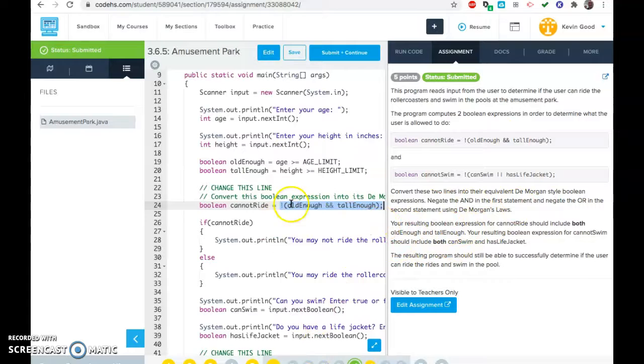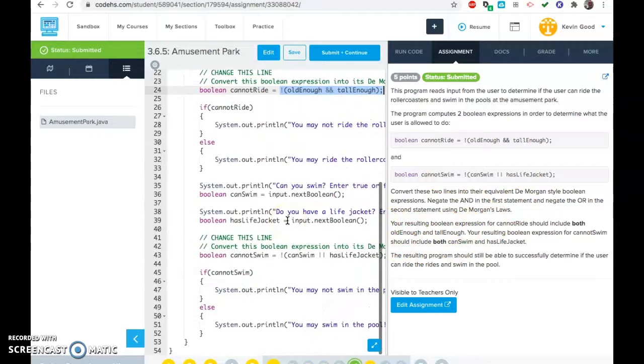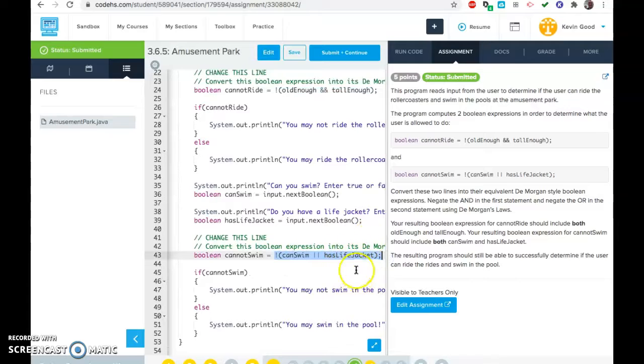So you're basically going to have to do that, but just translate it to this whole swimming and tall enough and old enough. And you're going to change that, and then you're going to change this line too. Try to make it with De Morgan's laws. Alright, so that's it for that one.